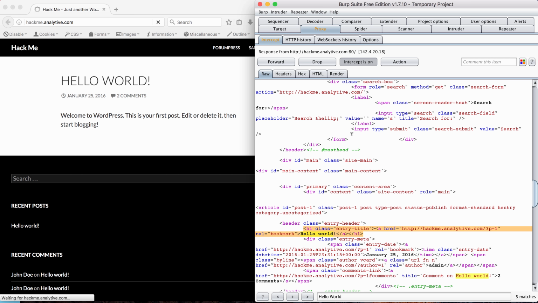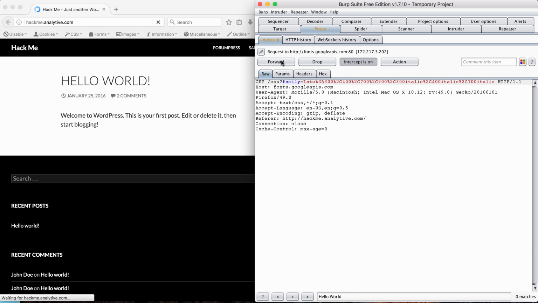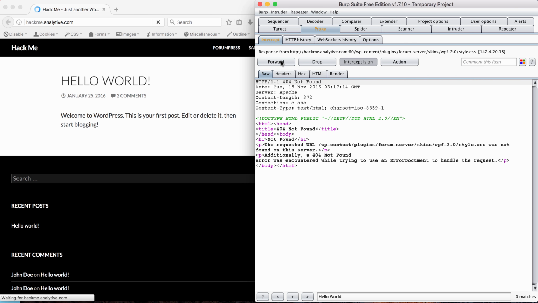But remember, I caught this page before it gets back to this page on the left. So I'm going to go ahead and change this. I'm going to change this H1 to say you've, if I could spell, you've been hacked. Right? So now, what happens if I forward this to this page? Forward and forward.